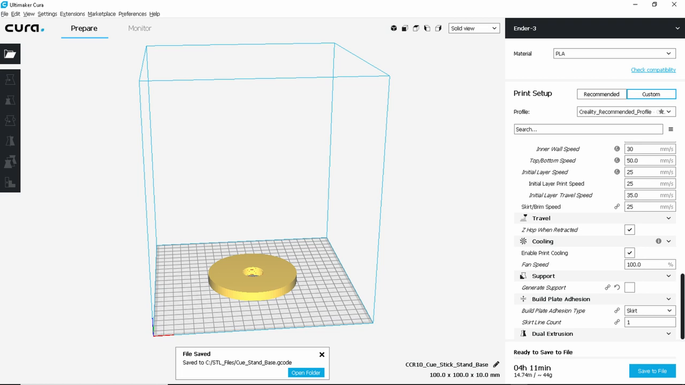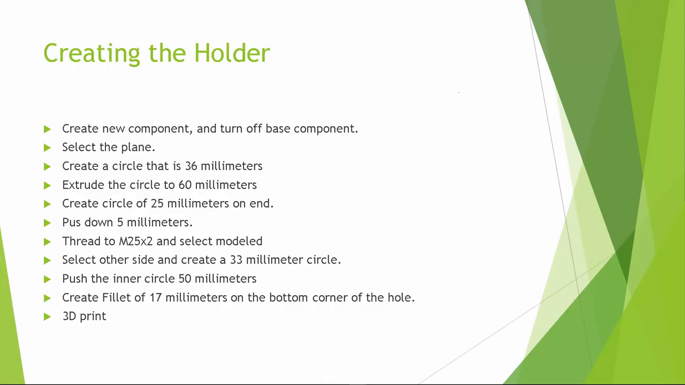If you want to start that printing, we will now move on to the holder part. One of the main dimensions is that the holder is going to be 36 millimeters in diameter. We're going to extrude to 60 millimeters length. We're going to thread a 25 millimeter end so that it can screw into the base. We're only going to do that 5 millimeters down so it doesn't extend beyond the bottom. We're going to use an M25 by 2 thread.